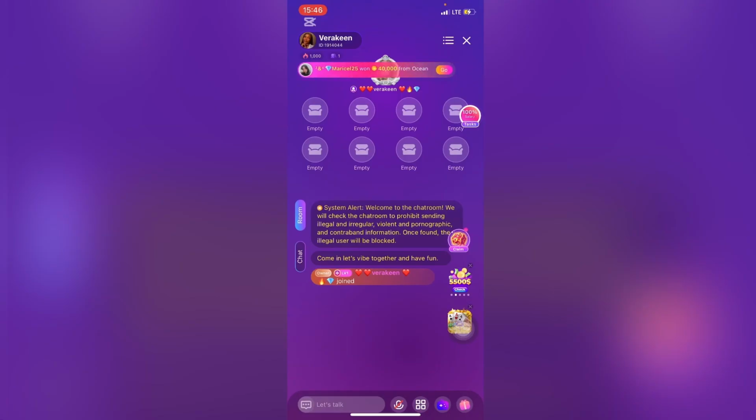When you click on go live, your room will open like this. You'll be sitting in your room like this and be doing your tax. Even if nobody comes to your room, you can continue doing your tax. After 2 hours, you go and receive your reward.